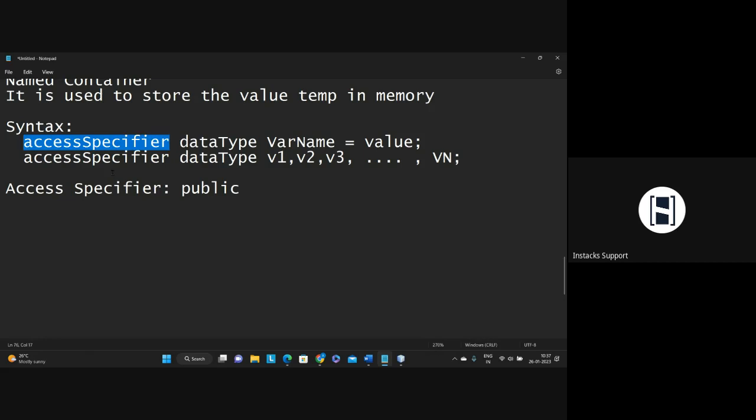So other than public, you have something called private. You have something called protected. So these are the different access specifiers you are having. I already told you about public. Public means what? No security at all. Anyone can make use of it. So, public property.